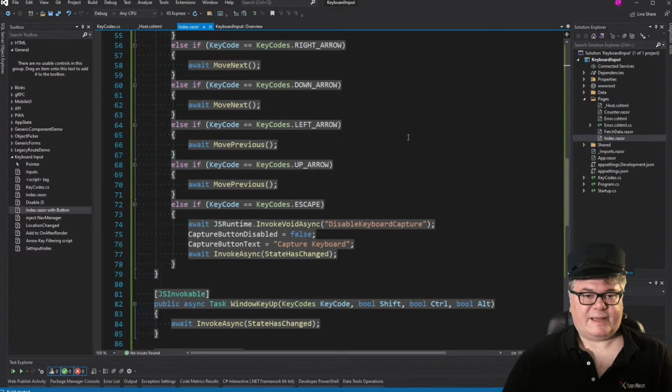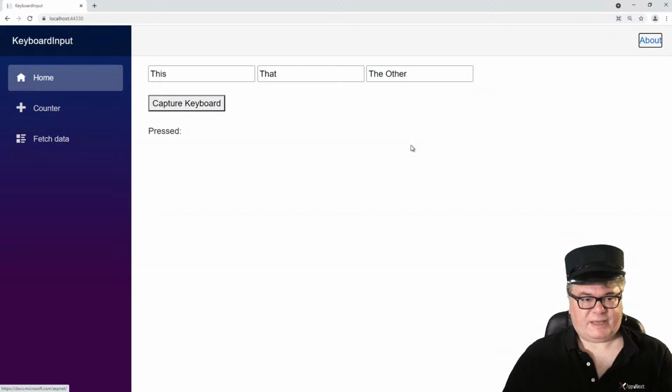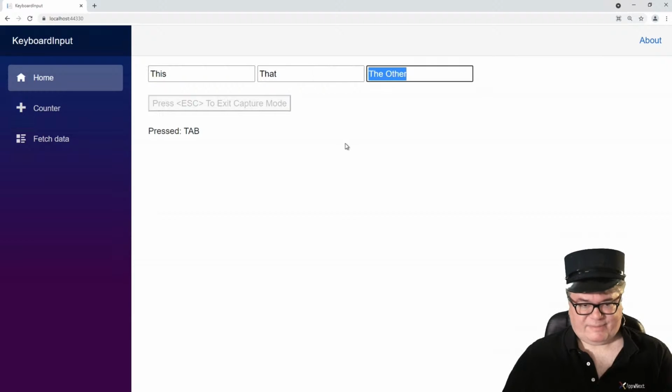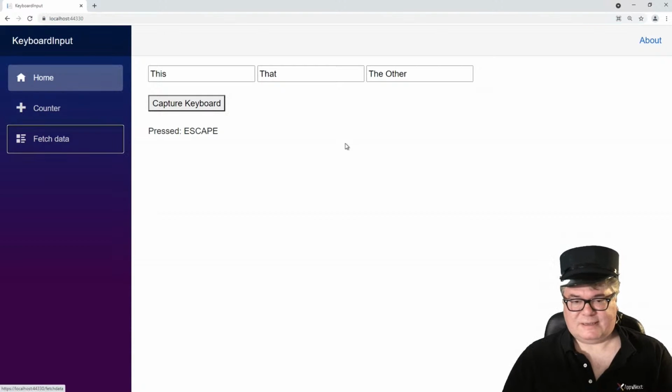All right, let's run it and see what happens. All right, so now here's the default behavior, just like I showed you earlier. And now if I do capture keyboard and I press tab, we go right there. Tab, tab, tab, left arrow, right arrow, right? And now if I press escape, boom. Now if I press tab, we're back to the standard giving up control over the keyboard.